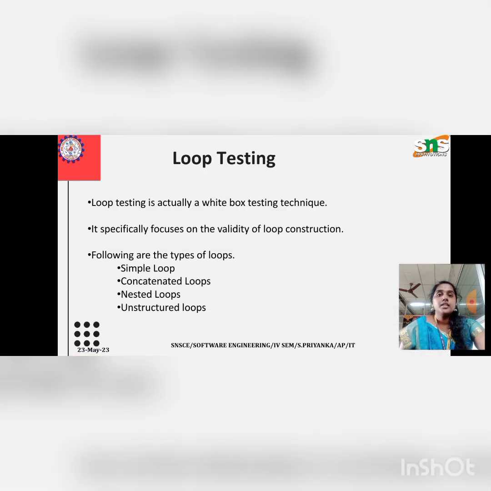Next is loop testing. Loop testing is a white box testing technique. It specifically focuses on the validity of loop constructs. The types of loops are simple loops, concatenated loops, nested loops, and unstructured loops.